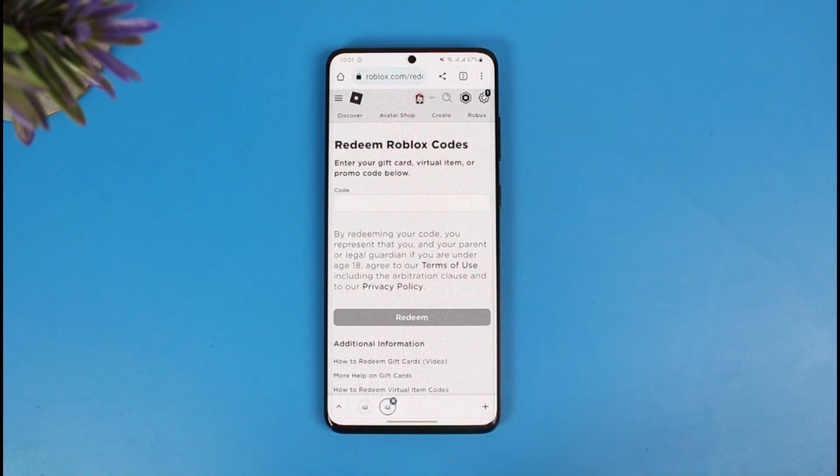Once we tap on the redeem option from the top right, it will take us to a page where we can redeem our Roblox code. So over here you can simply enter your gift card, your virtual item, or also your promo code. By redeeming your code, you represent that you and your parent or legal guardian, if you are under age 18, agree to the terms and use of Roblox.